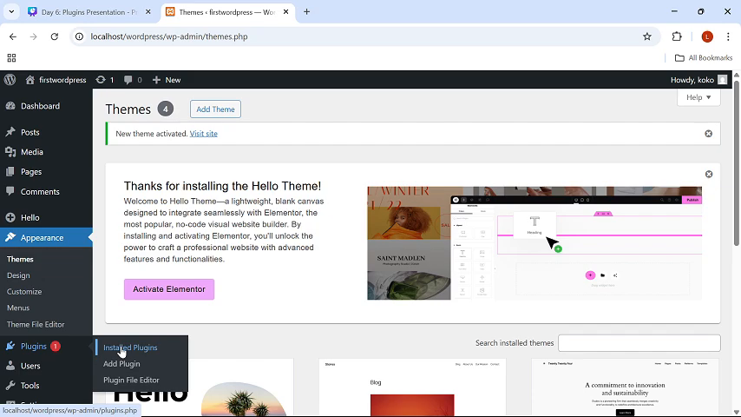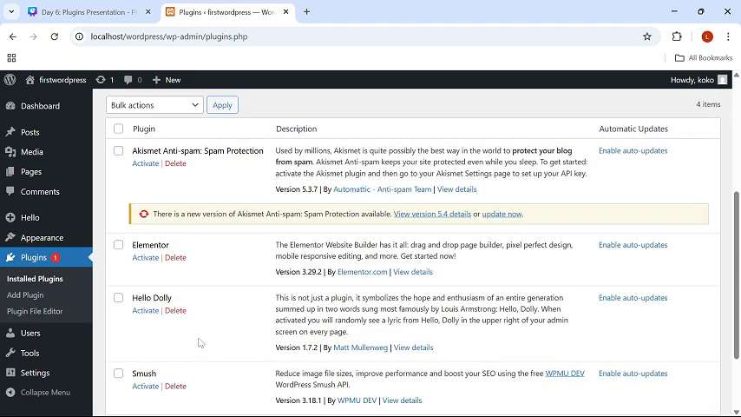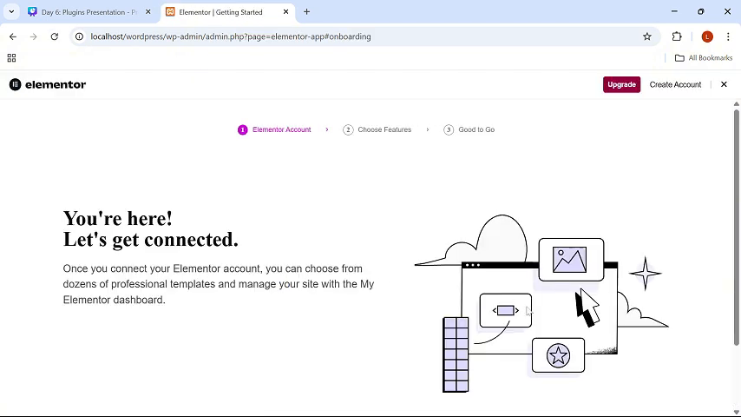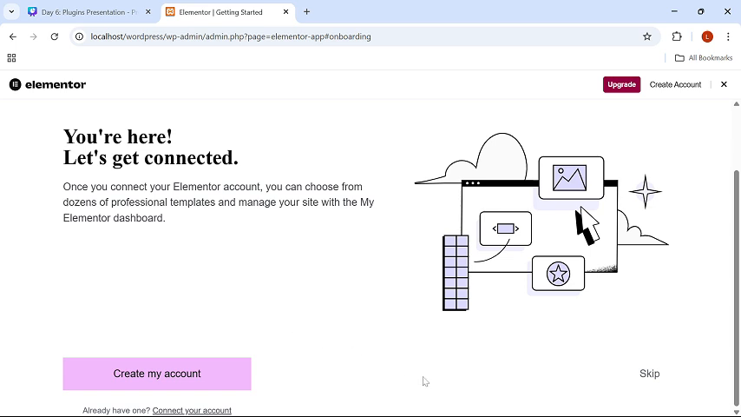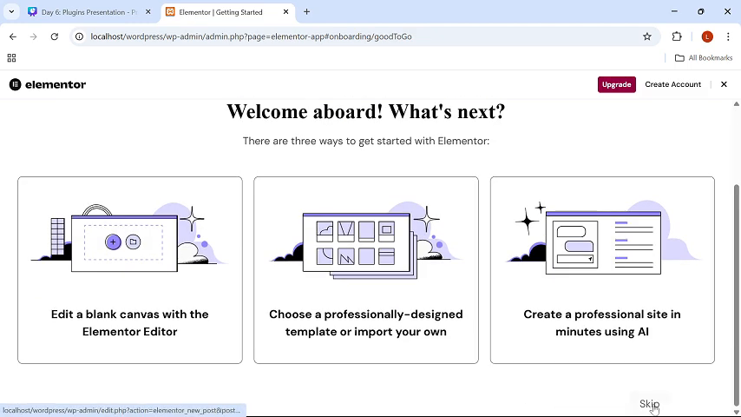Now that we've done that, we'll go over to our installed plugins. So we did not activate it, so we just click on activate here for the Elementor plugin. So we just keep this, skip and skip.